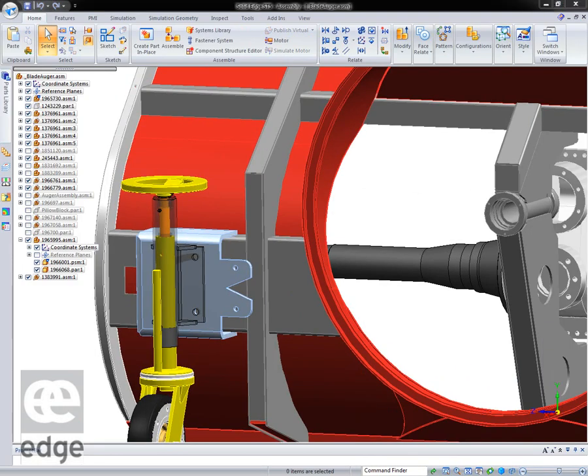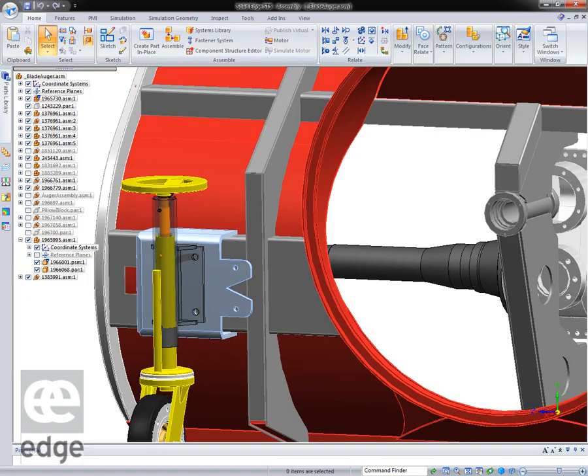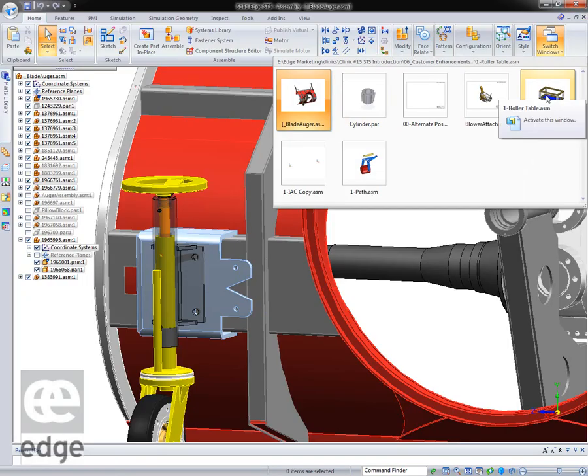Okay, back to the slides, and one of the things that we've added with ST5 in simulation is steady state heat transfer, which is new for ST5. Just remember, simulation is an option which is available for Solid Edge as an add-on. You can purchase an add-on, or you can purchase a product called Solid Edge Premium that comes with the simulation available. I can talk about this, but it's a steady state heat transfer. Let's take a look at it. It's probably the easiest thing to do rather than witter on about it.